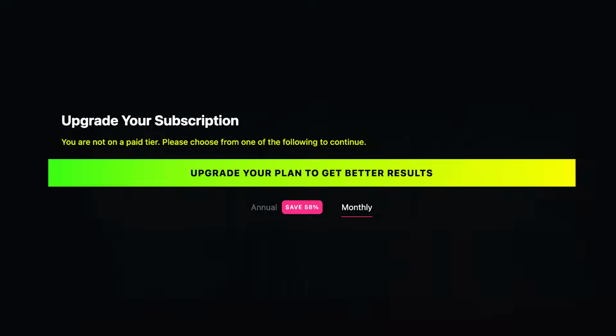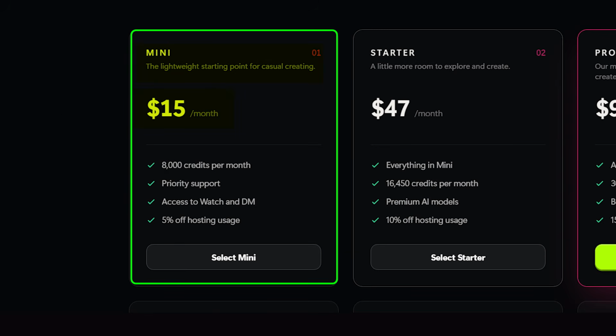When it comes to pricing, there's no free plan now. The paid options start with the mini plan at $15 per month, which includes 8,000 credits.